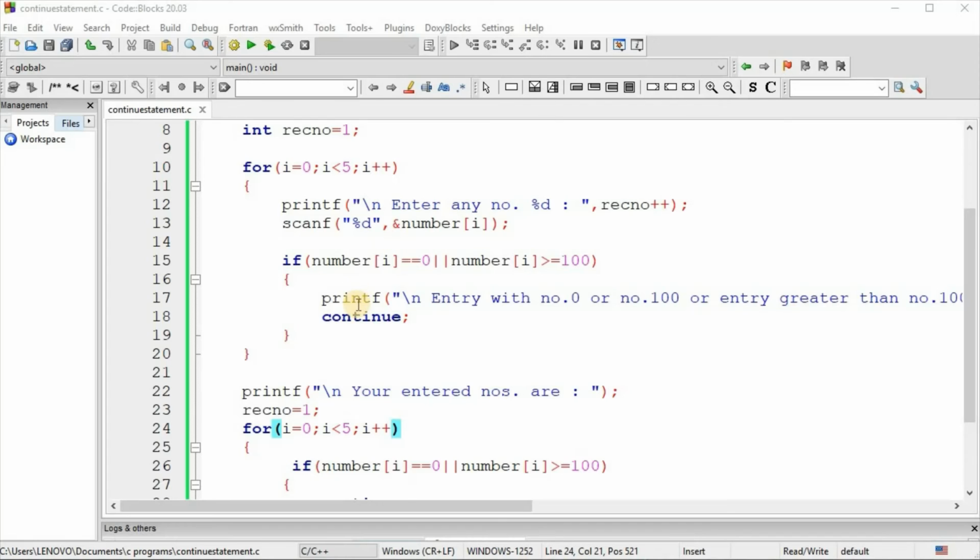So here when we entered the first number 5, at that time this condition became false, but when we entered the second number 0, at that time this condition became true, and because of this printf statement the message was printed, and because of this continue the iteration was skipped and a new iteration was started. At that time we are able to enter other numbers and those numbers were accepted.